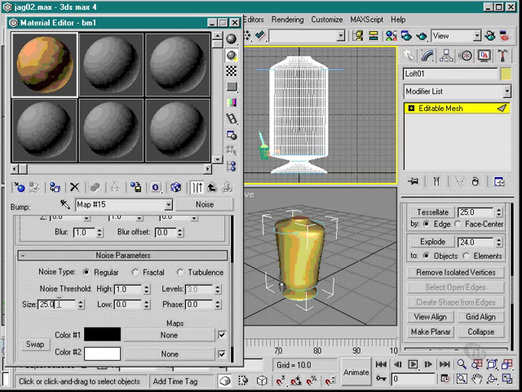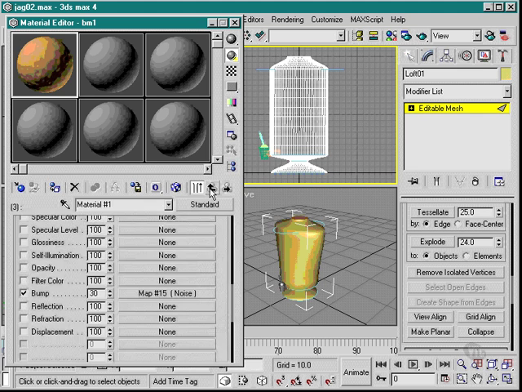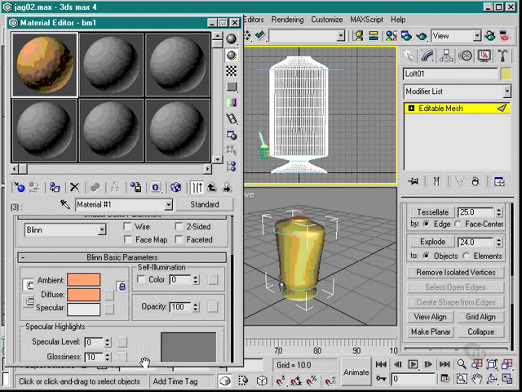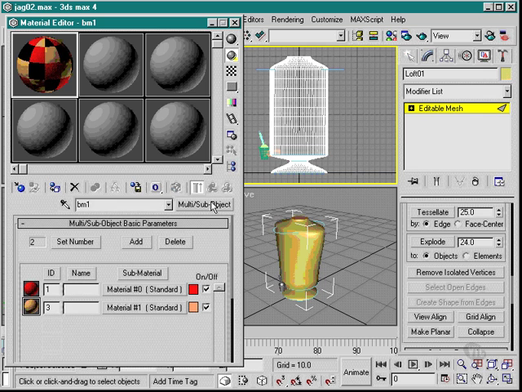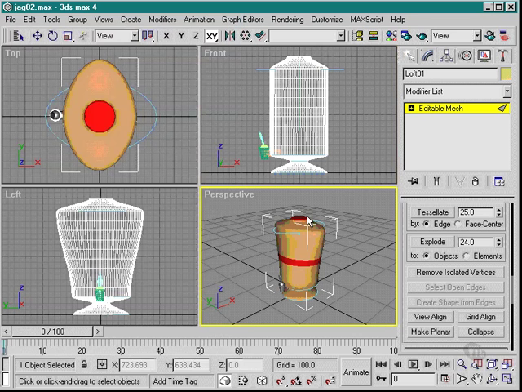But what I want to do is I want to make the bump a little bit smaller, so I'm going to set the size down to 15 on my noise. I then go up to my parent for the bump, which will bring me back to my material 1. I then go up one more, and that will bring me back to my multi-sub object. Now all I need to do is apply my multi-sub object material to my mesh, which has object IDs. So I do that, and there we can see in my perspective view roughly what's happening.